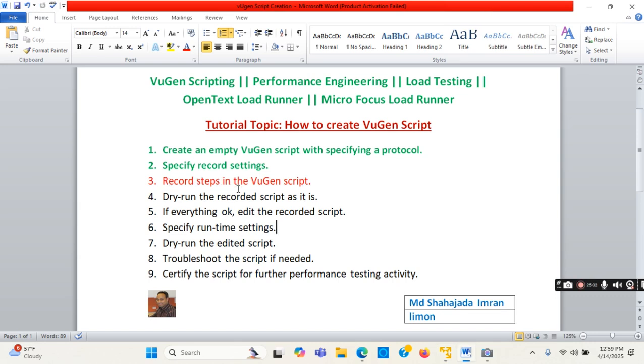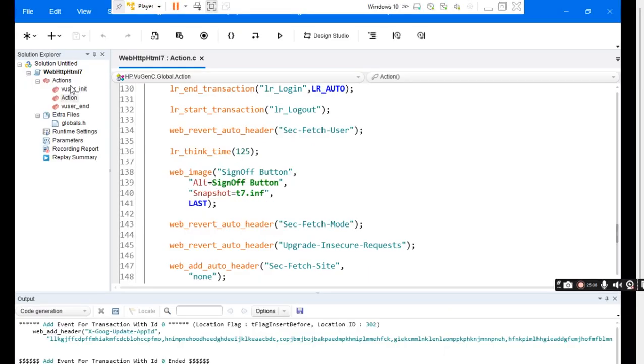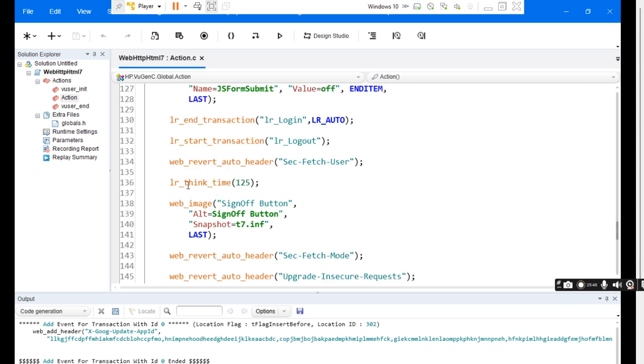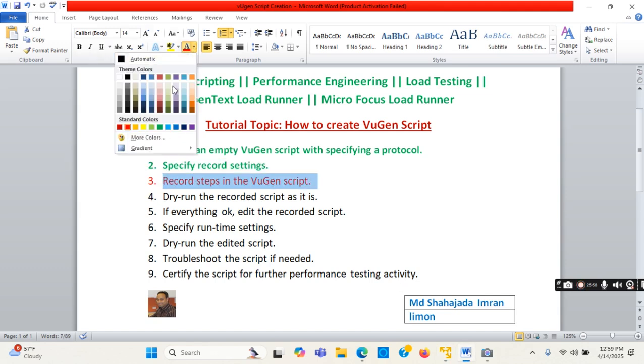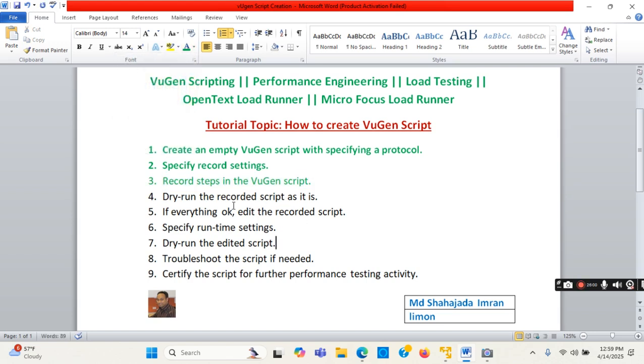Record steps in VuGen Script. So initially I created the VuGen Script which was empty. There was no code. Now I have added steps. These are the steps in Action. The code has been added in Action. So I have marked that I have shown this one hands-on.